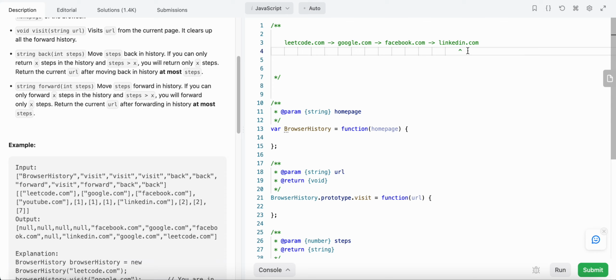Now if we are going back, let's suppose we want to go back 5 steps. So can we go back 5 steps? Let's say, we can go back from LinkedIn to Facebook. That would be 1 step. From Facebook to Google, that is 2 steps. And from Google to LeetCode.com, that is 3 steps. Can we go back any more? No, we cannot, because we do not have any history towards the back, right?